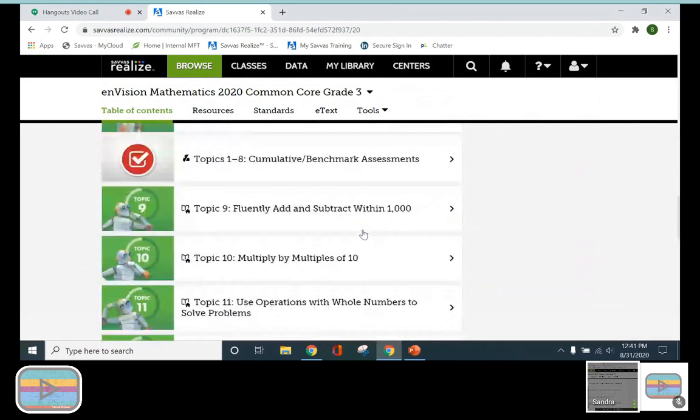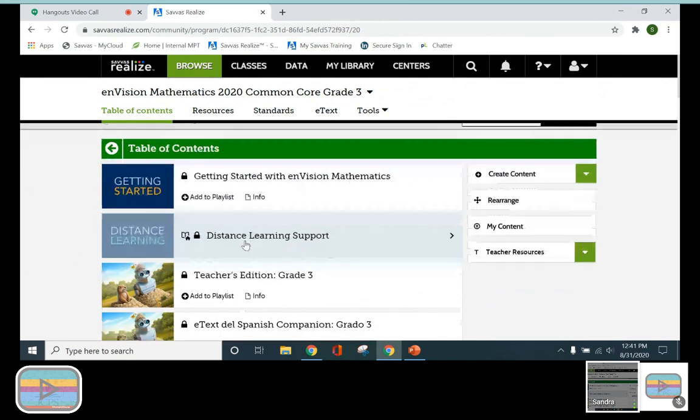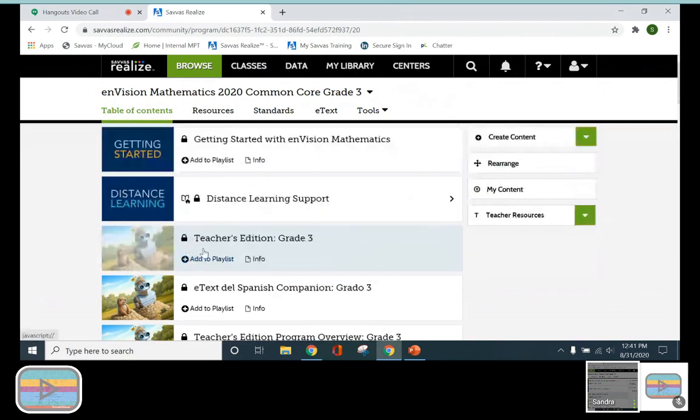The other thing I wanted to mention is, before we go on to any other place, you'll notice that there are some tabs that have icons. So I just wanted to break down what each of the icons mean. If you see something that has a lock next to it, it doesn't mean that you don't have access to it. It just means that the students will not have access to it. So, for example, our Teacher's Edition, even though it says you can add it to a playlist, I don't think that we would want to add our Teacher's Edition to a playlist. So that's why you have the lock right there.